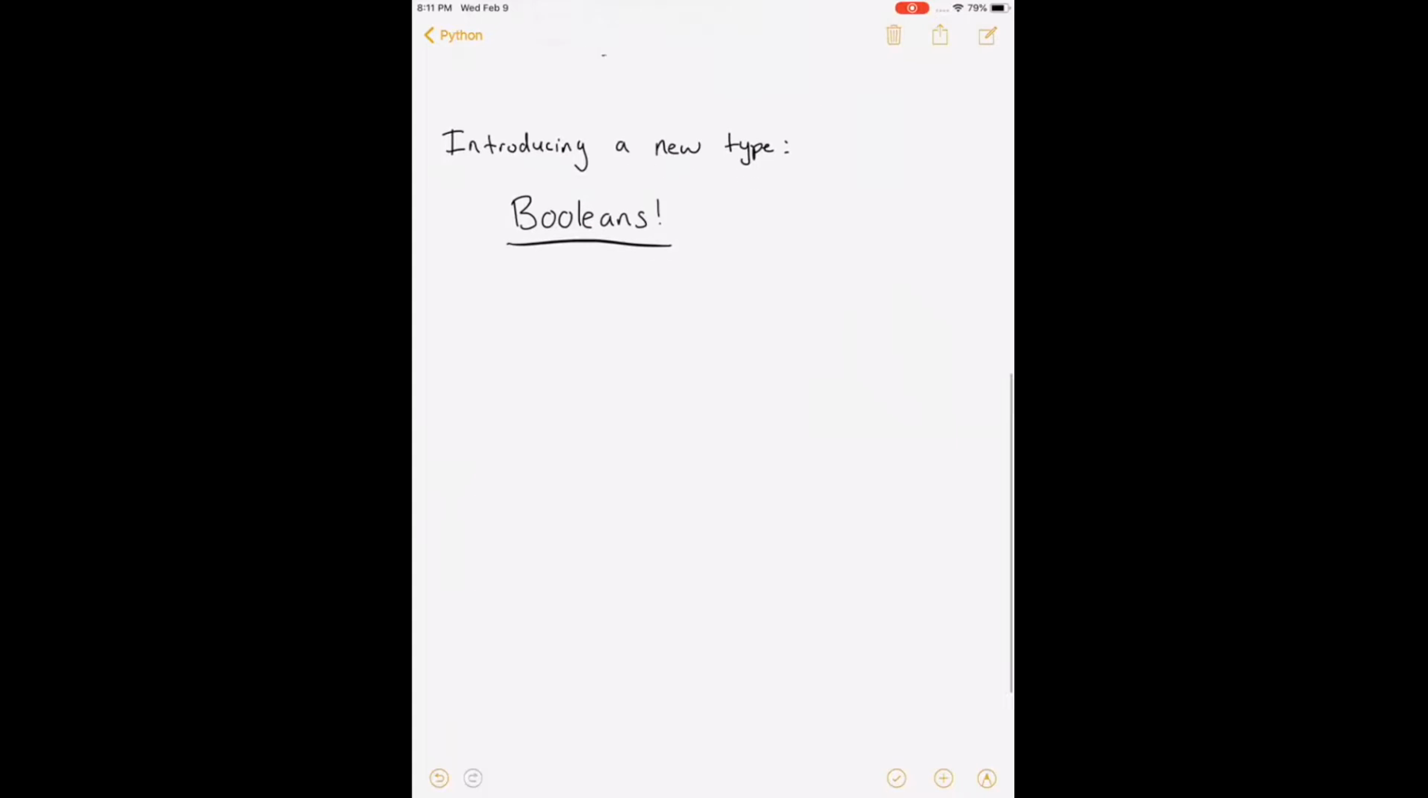Now, does anyone know what Booleans are? Okay, we'll go with Ethan. I think Booleans are like yes or no questions. Like if you ask the computer something, it will respond either true or false. Very good. That's almost exactly what Booleans are, and it's a great way to think about it. Booleans are essentially yes or no questions, or true or false questions.